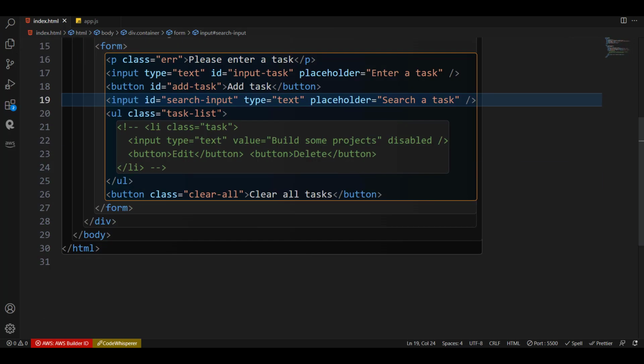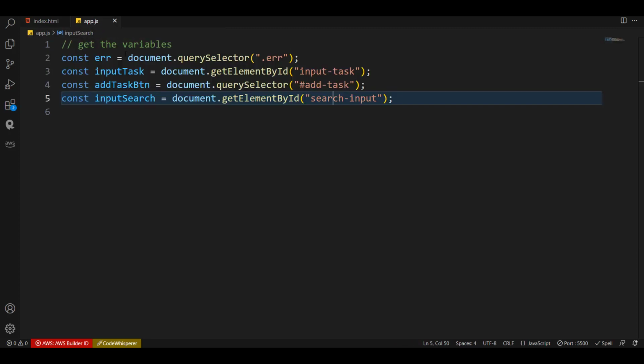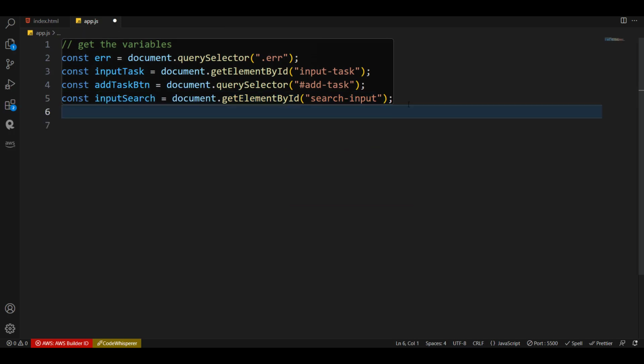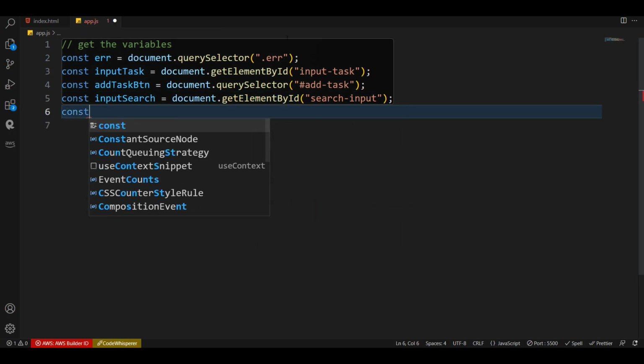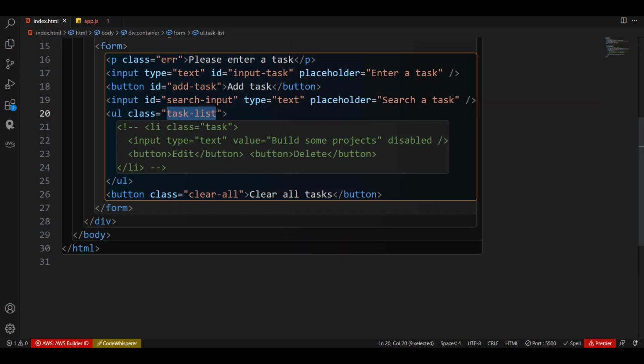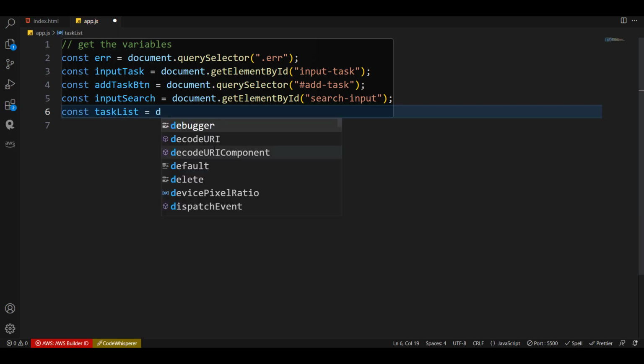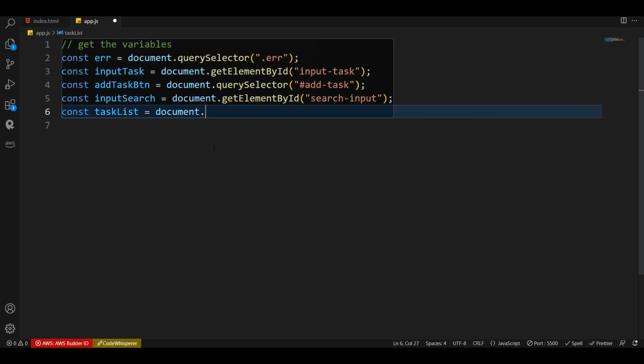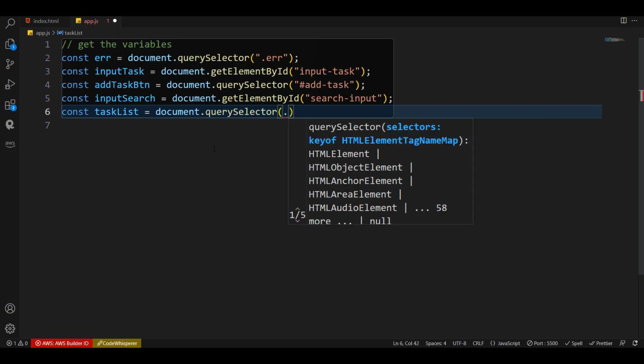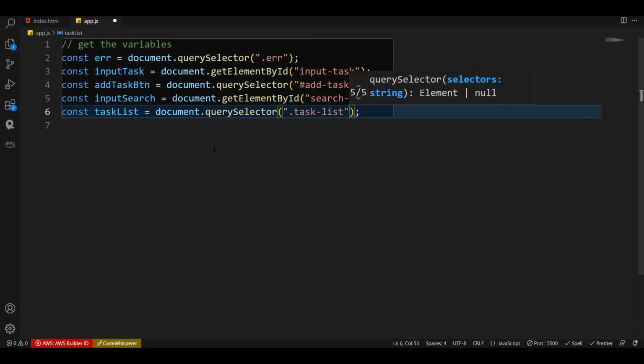Then the second to the last, rather, what we're going to target is actually where most of our dirty work will be. That's the task list. So I can just say const. What did I use? Was it an ID or a class? So I can just say task list. Task list is equal to document dot query selector, and I think it's class, right? So we use class. We got this.